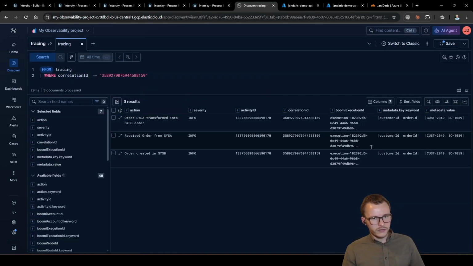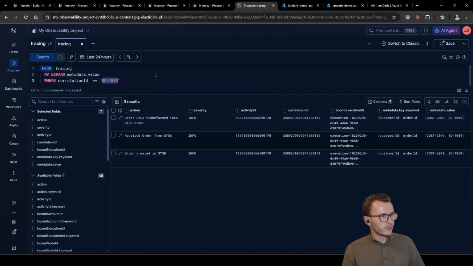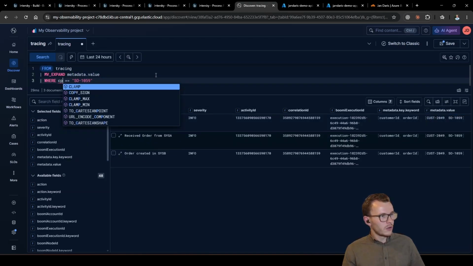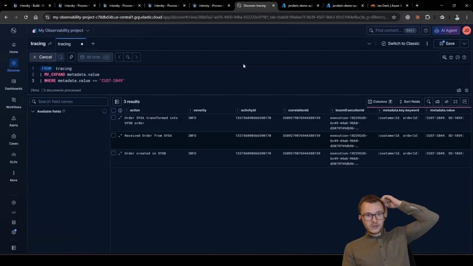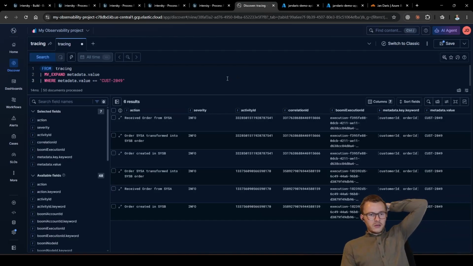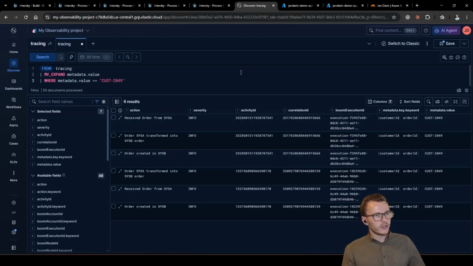So it has, of course, the exact same result. We also see the other custom metadata field which we added. So imagine they have a question which customer the order is from. We can also search on the customer like this. So we can see the full stack trace of all of the orders of this customer. Very, very handy. So that's the Elastic part.